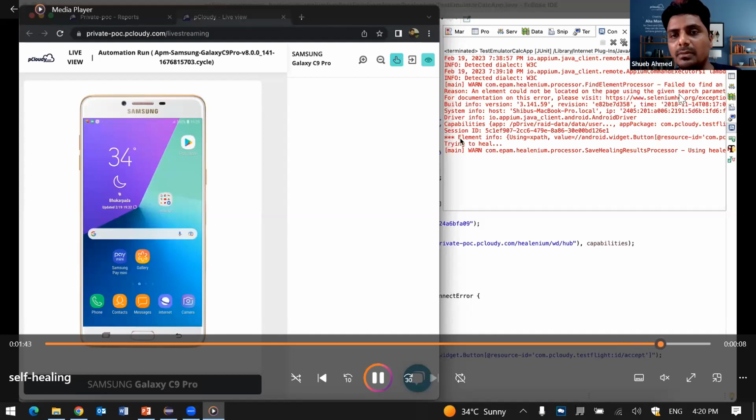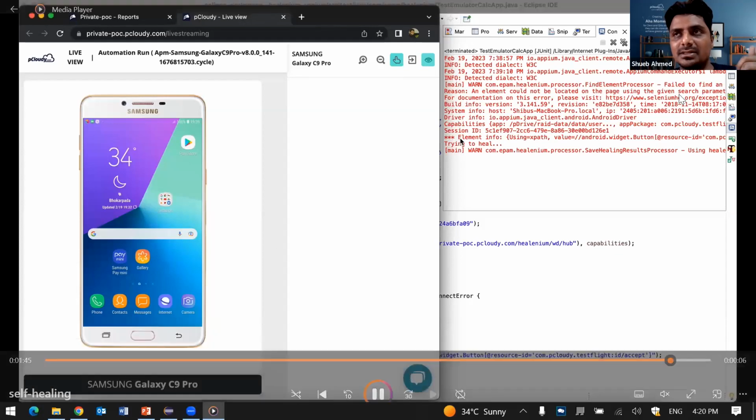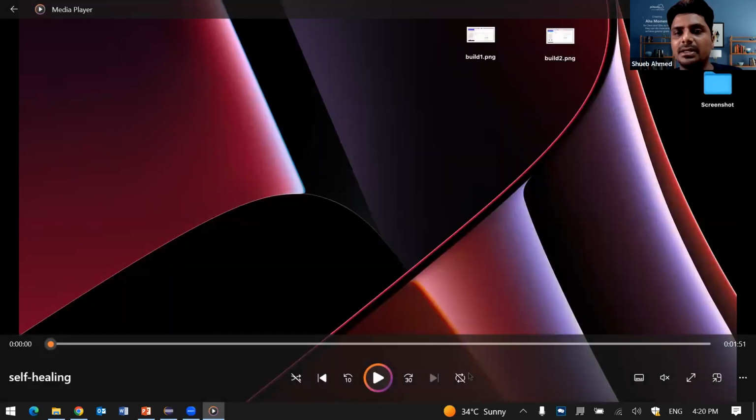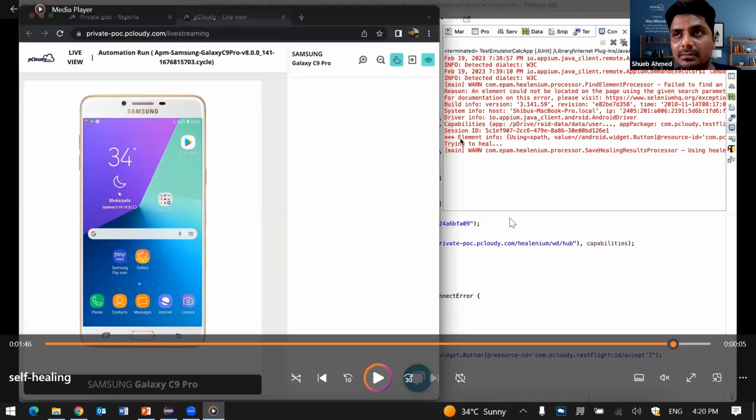So with the new build, since there was a change in the locator, when the script tried to click on the accept button, it did not find the element. And then the script kept trying again and again, and then it went for healing the property. It tried healing it, and the script got successfully passed without any issues.